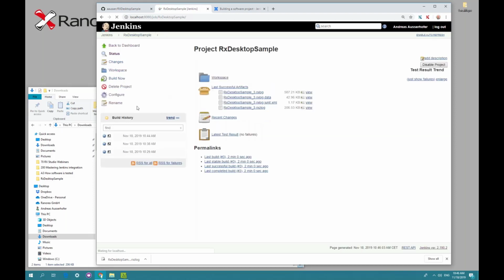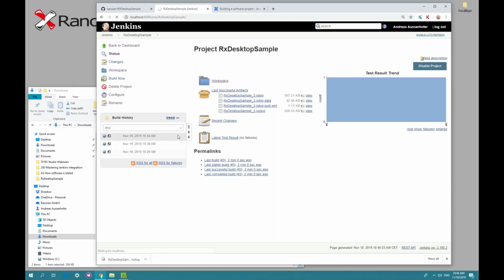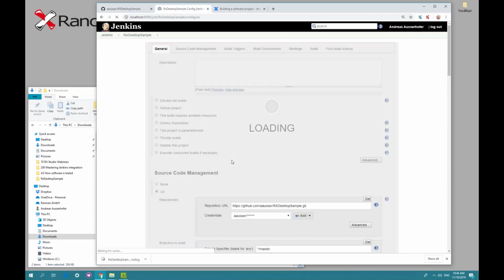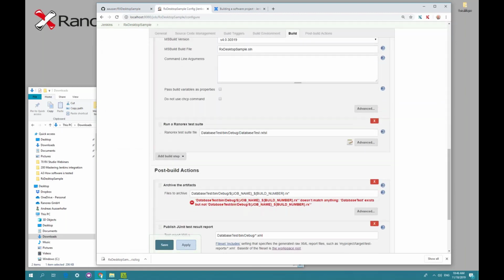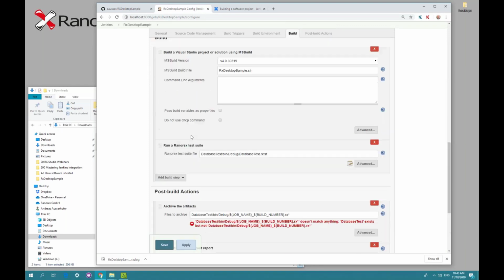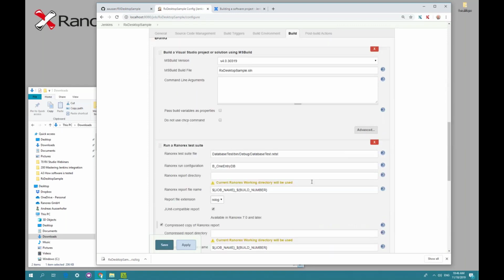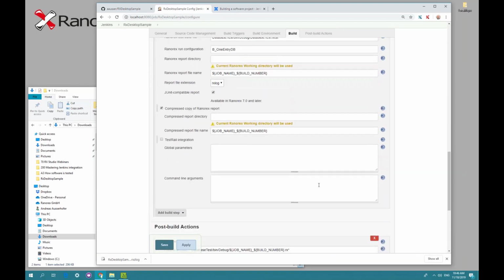So I step back into the configuration of my project. And again, I step into the advanced options of my Ranorex plugin here. What you could do here, of course, is some other things. You could configure the TestRail integration. You could add any command line argument which is available within Ranorex Studio. And of course, now you could also hand over some global parameters. This is what I would like to show you.